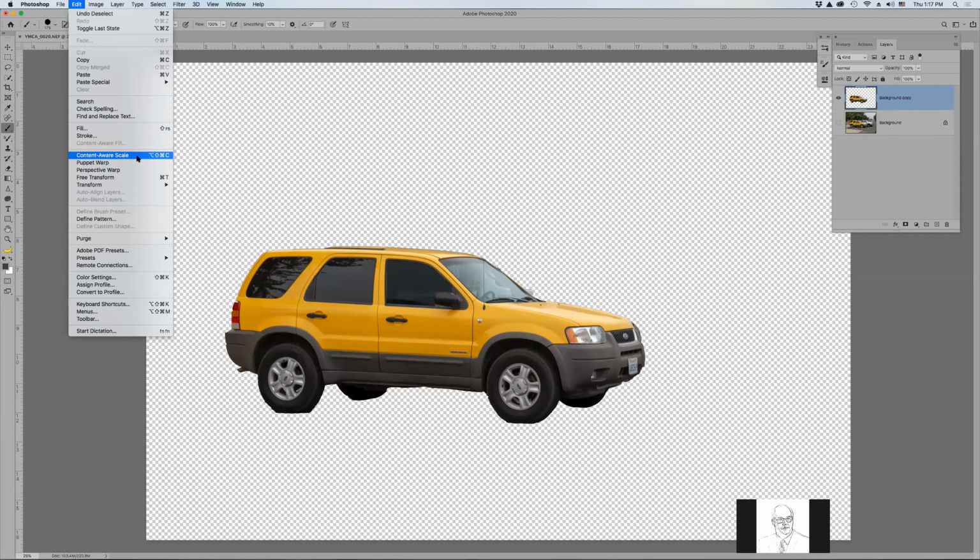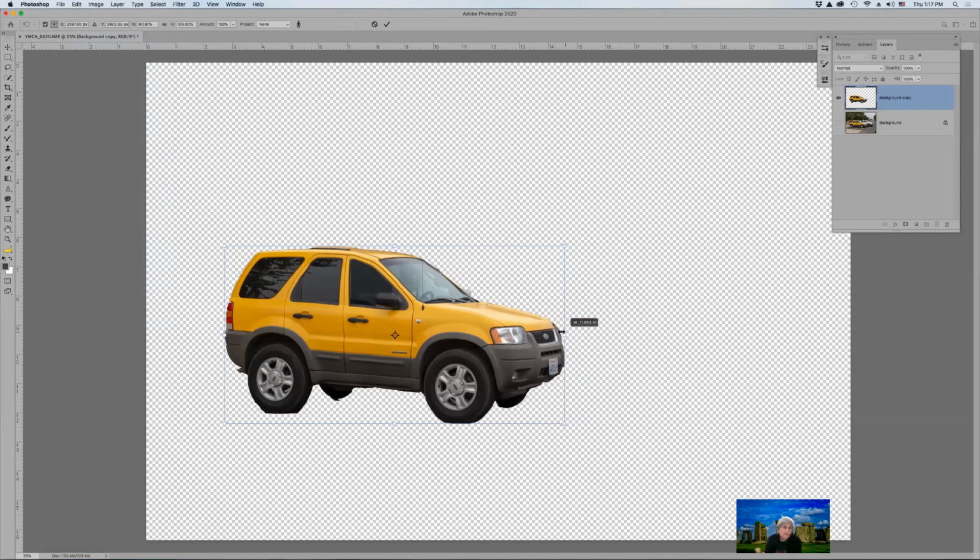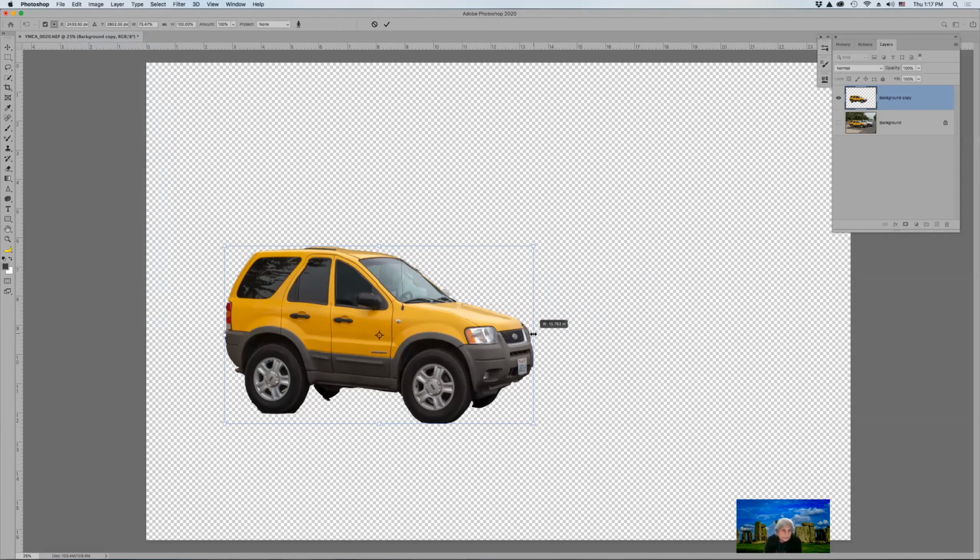Has anybody ever used this before? Yes. Okay, this is fun. All I have to do is drag. Wow, and now I have a smart car SUV. That's cool. Content Aware in Photoshop is amazing. It's a Tonka car.